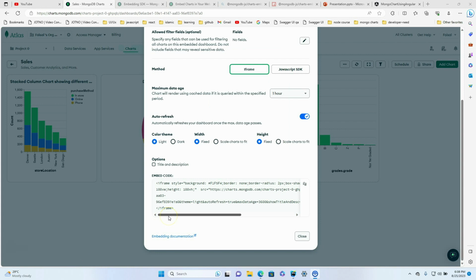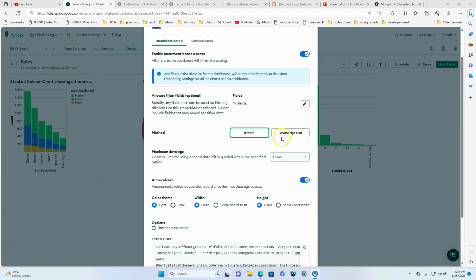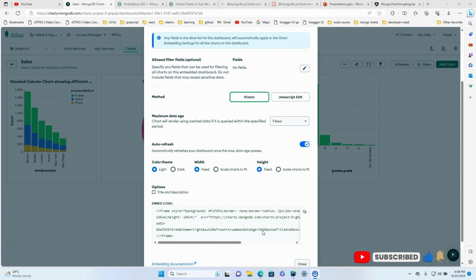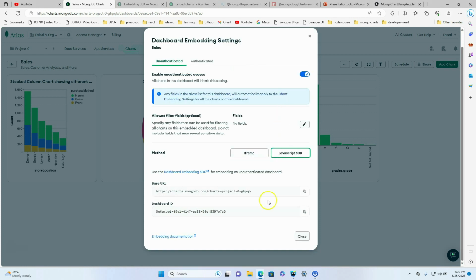Second, we can implement this using JavaScript SDK. Why should we use JavaScript SDK rather than iframe? Because JavaScript SDK gives you more flexibility on what type of implementation you want, the filtering, and many other features that can be gained by using it. So click on the JavaScript SDK method. Here they are giving you a base URL and a dashboard ID.